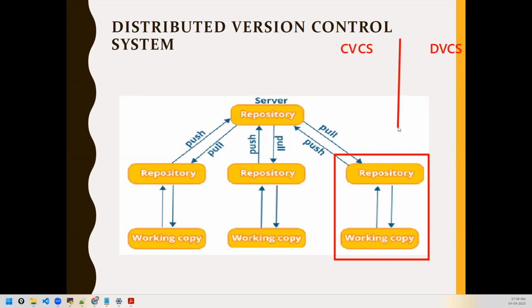We have understood the architecture of both. Which tools fall under centralized version control systems? SVN, TFS, Perforce fall under centralized version control systems. Then Git, Mercurial, Fossil come under distributed version control systems, out of which Git is very widely used, and we are going to master Git in this course.